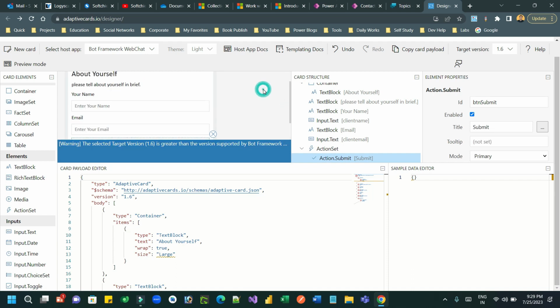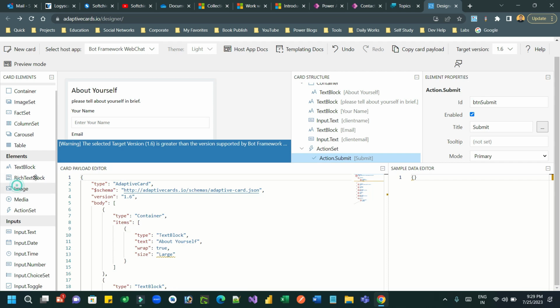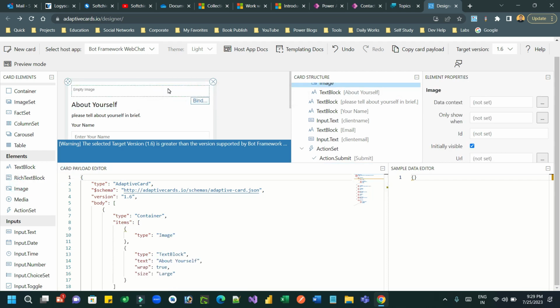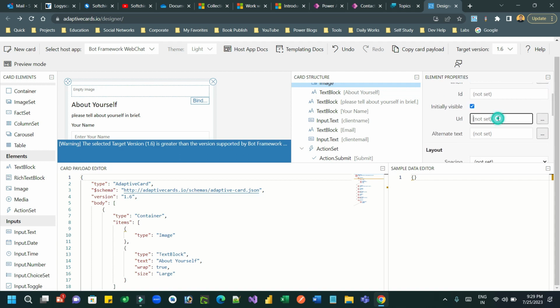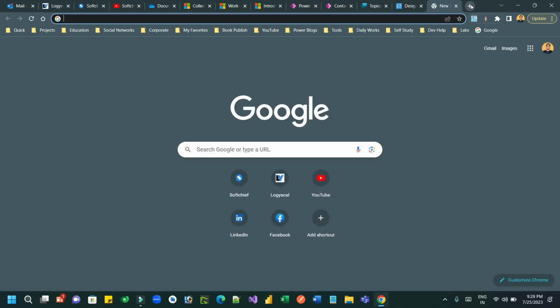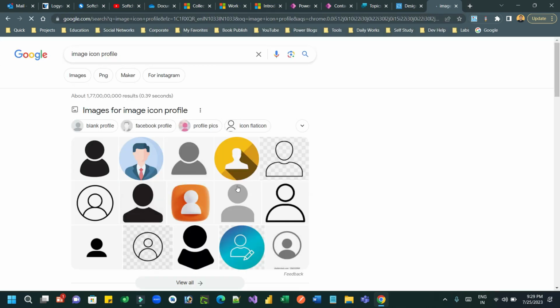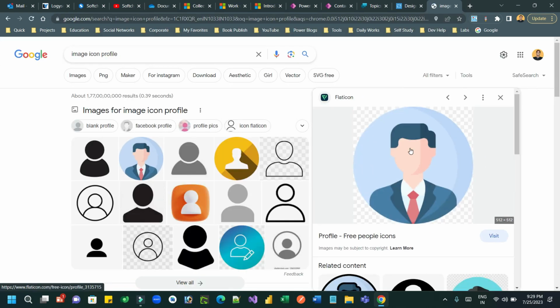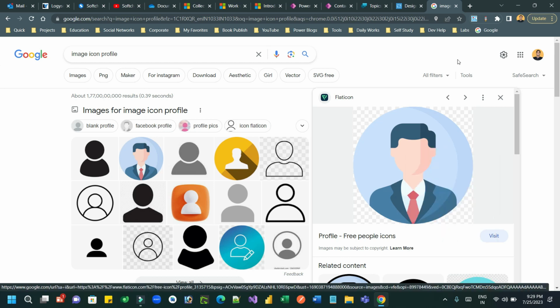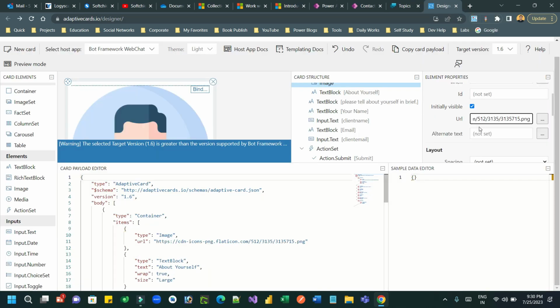Okay, let me add an image, for example. Let me add an image, okay, and drop it here. And here I want to set the image URL. I can get an image icon, okay, let's say I want to use this one. So I can copy the image address and use it here as a URL, right?